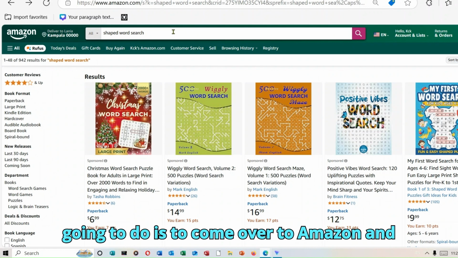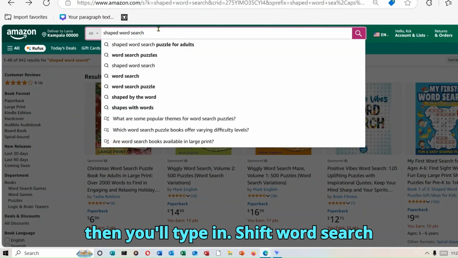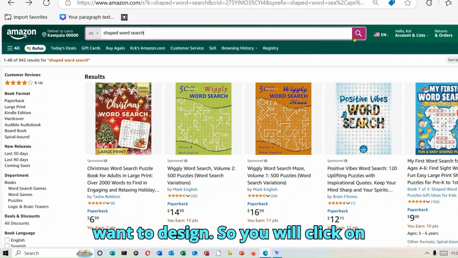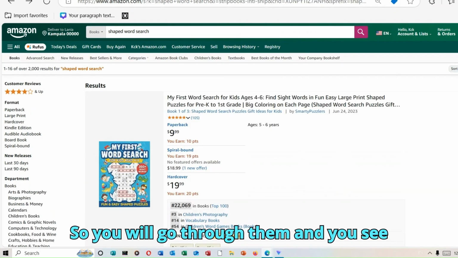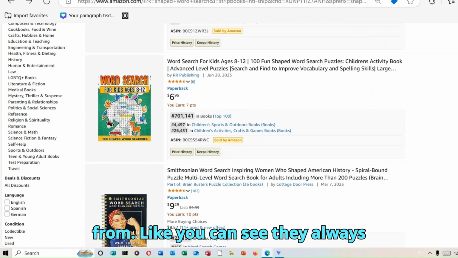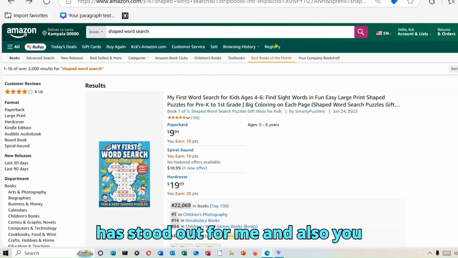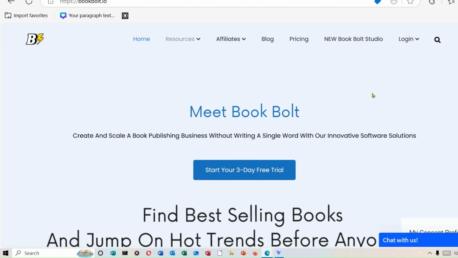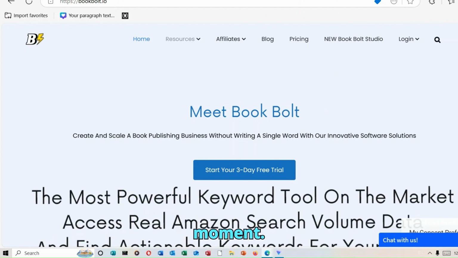All you're going to do is come over to Amazon and type in shaped word search, since this is the kind of book that we want to design. You will click on search over here and they'll bring you different results. You will go through them and see which ones you want to take inspiration from. Like you can see, they always have a variety. I think this first one has stood out for me. And also you can use this tool known as Book Bolt to further your research and find which books are actually selling at the moment.